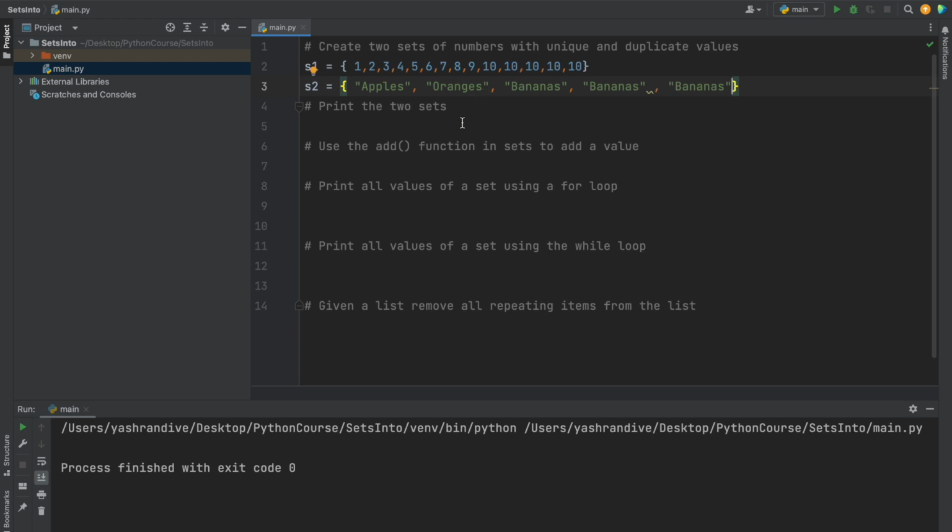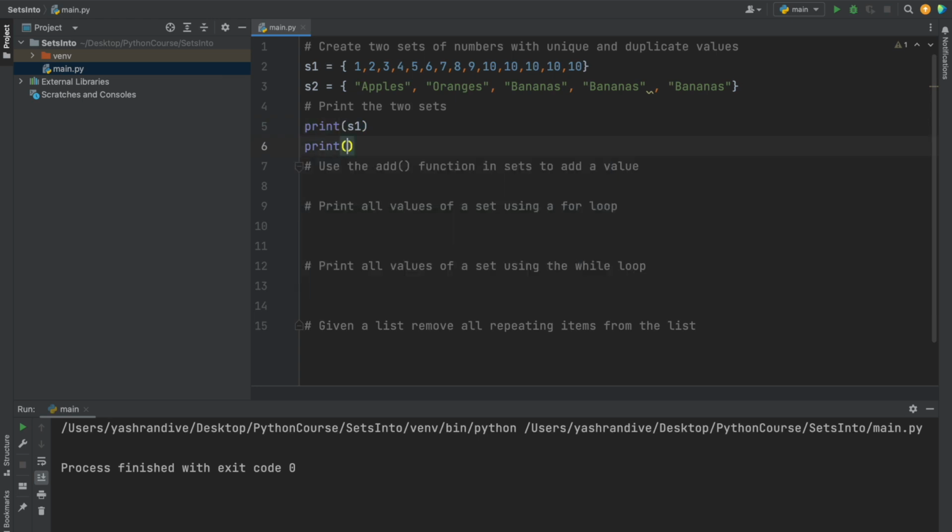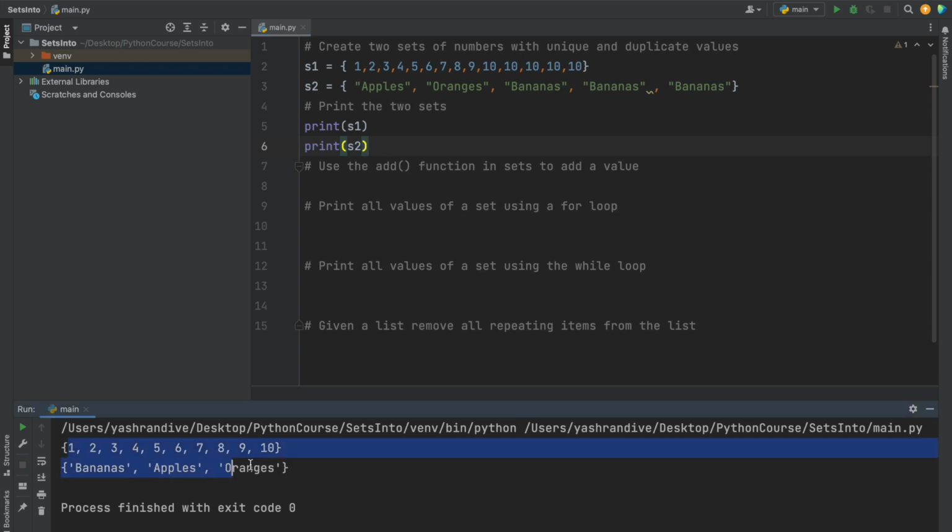So we have duplicate values in our sets, and let's see if we get all of these values printed when we print these two sets. So for this task, I'm going to print S1 and I'm also going to print S2, just like that. Once we do that, we see that the set really does not print all the duplicate values. It just takes one instance of each duplicated value and prints it.